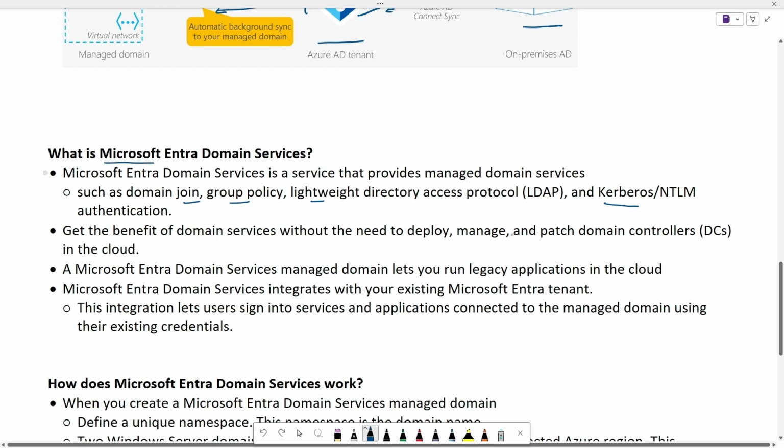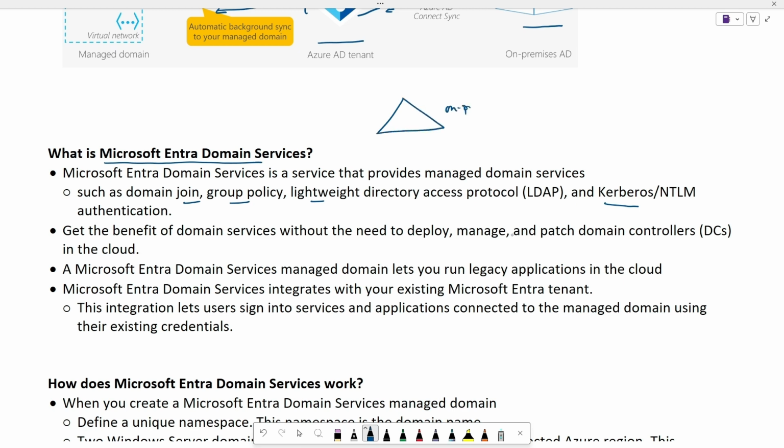There is a service called Microsoft Entra Domain Services. This service is similar to the on-prem domain controller. If you have deployed Windows Server and installed the domain controller, and you want to have similar features available in Azure Cloud, then you can use Microsoft Entra Domain Services. The features available are domain join, group policy, LDAP, and Kerberos.